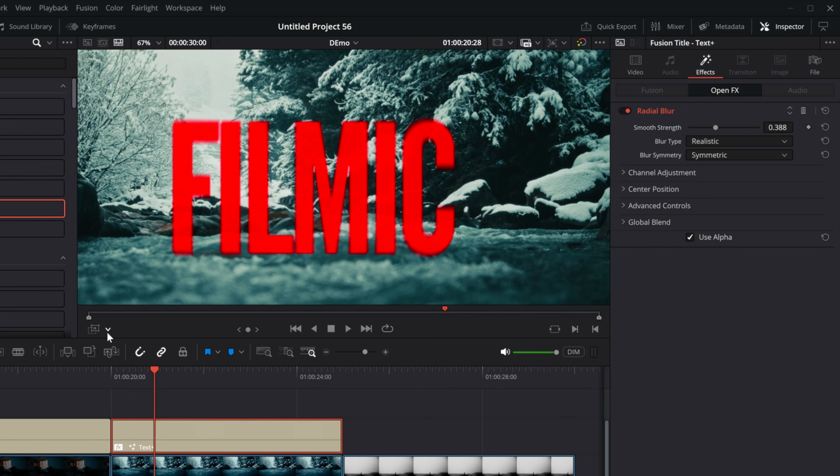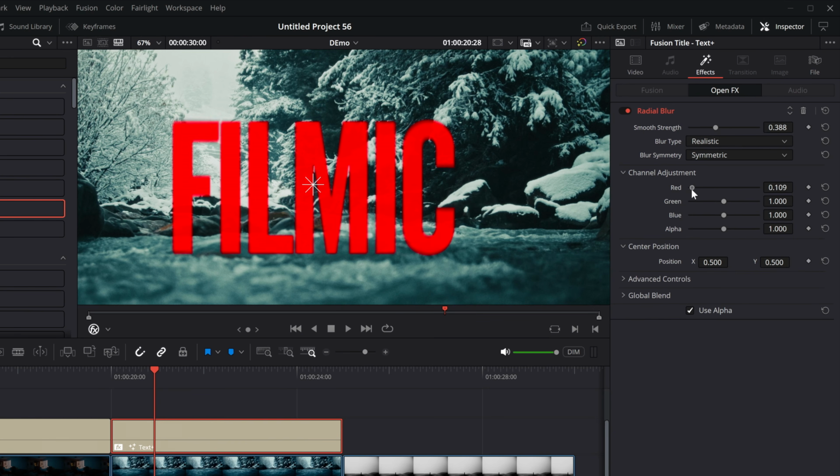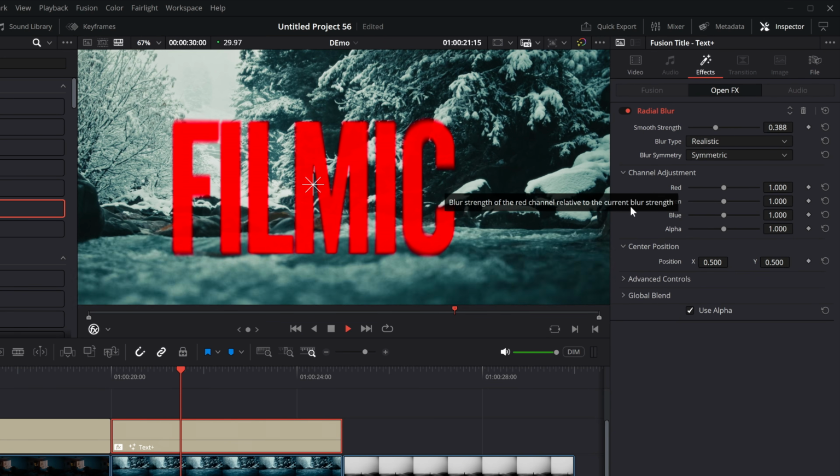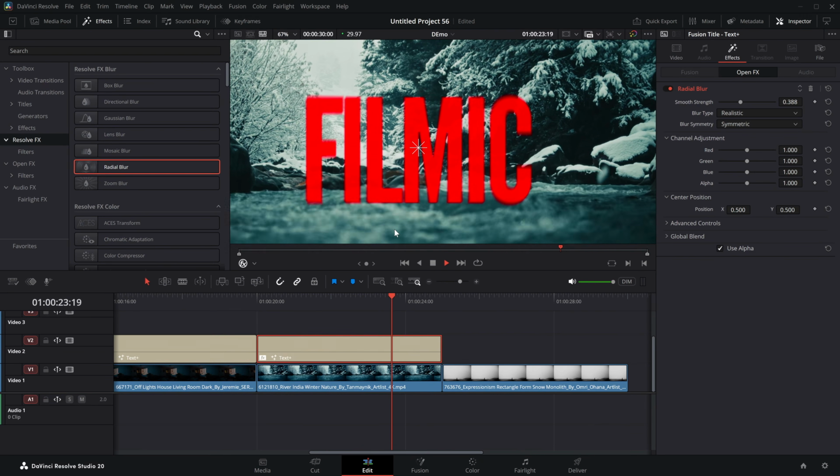Underneath your preview window, click this drop down once again and then go to the Open Effects overlay. And this little marker on screen is your center point. So you can move this around to adjust the blur. Again, play with this. You can change the type, the symmetry, whether you're affecting all of the channels or just certain channels. Just have a play within there. Now already, I think that looks pretty cool.